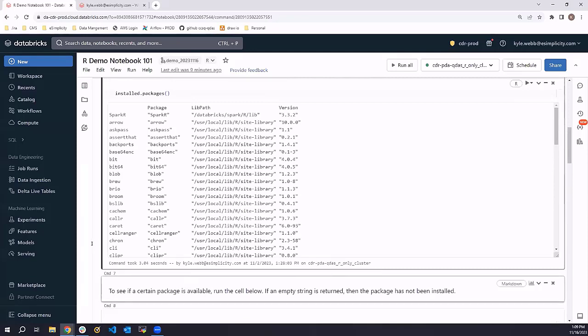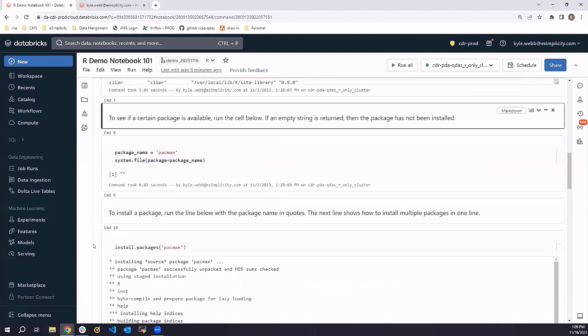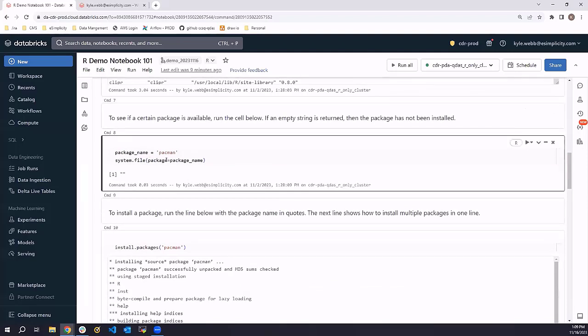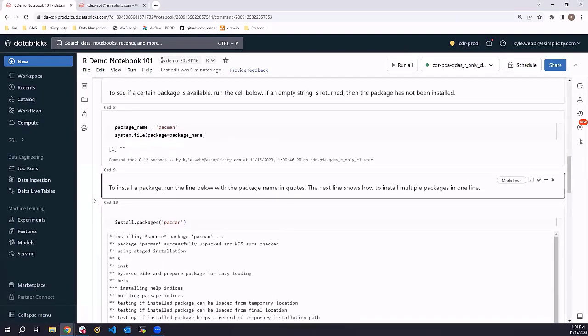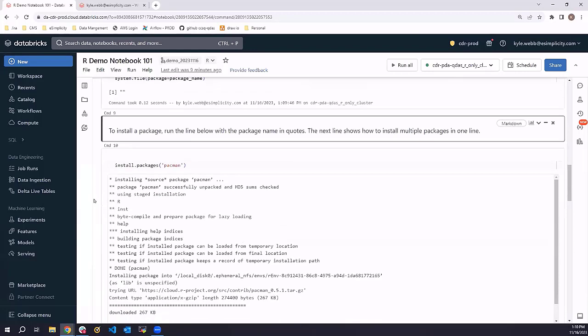And if you wanted to look for a certain package to see if it was available, you can take that package name and then run system file on the package to see if it's there. Let's see if Pacman is there and something we can use out of the box, and no. So sometimes you might run into this where you have a package you want to use in Databricks, and unfortunately it's not there by default on the cluster.